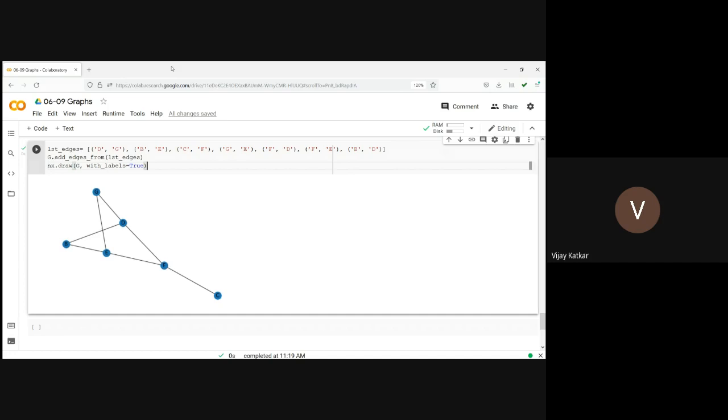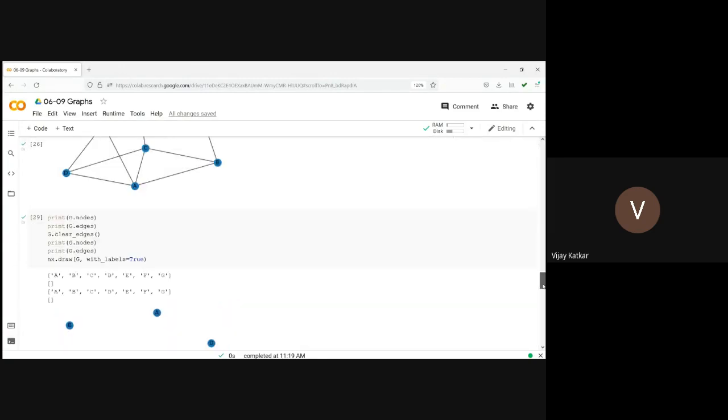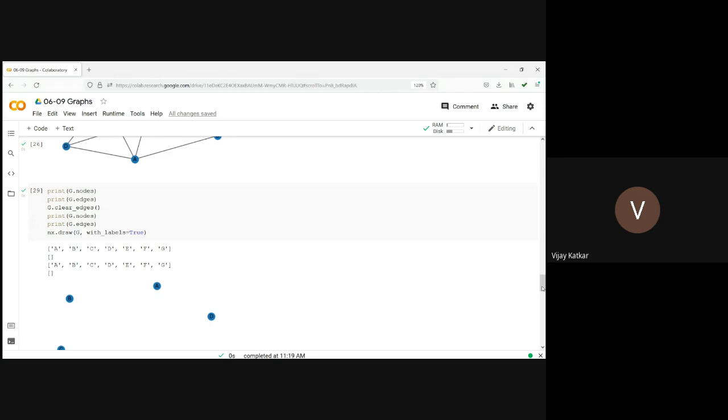While adding the edge, it will simply check whether the nodes D, G, B, E, whatsoever the nodes we have specified, are in the graph or not. If a node is available in the graph, it will simply add the edge. But if the node is not available in the graph, it will first add the node to the graph and then add the edge to the graph, if the node is not already available in the graph.